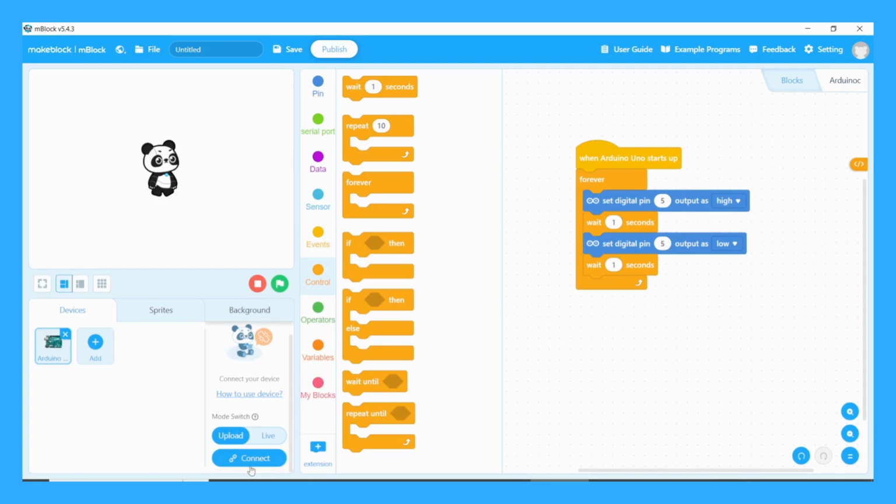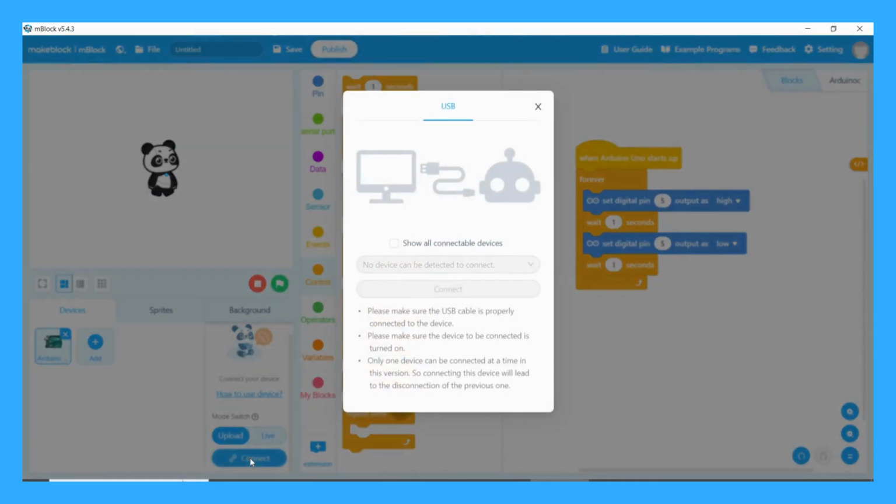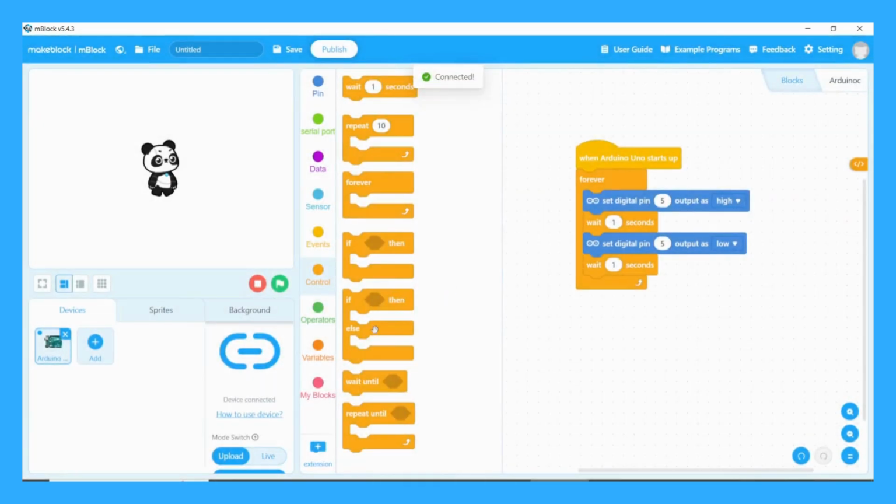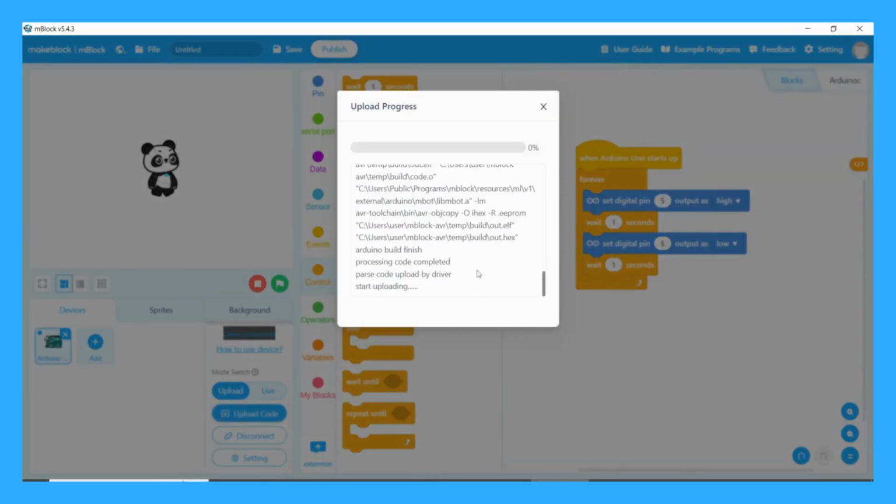Now let's upload the program to the Arduino. 1. Press connect. 2. First we check show all connectable devices, and then we press connect. 3. Now we are uploading the program. 4. That's it.